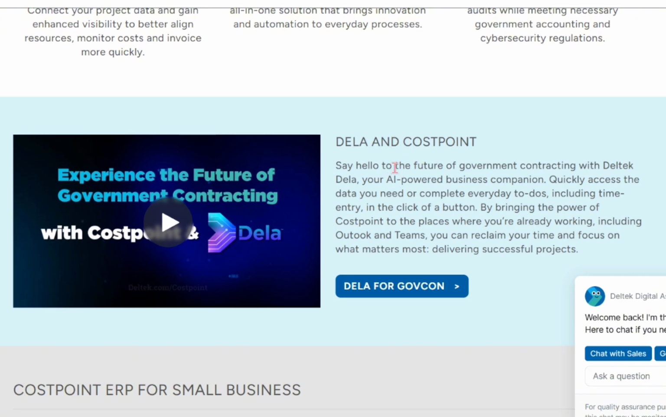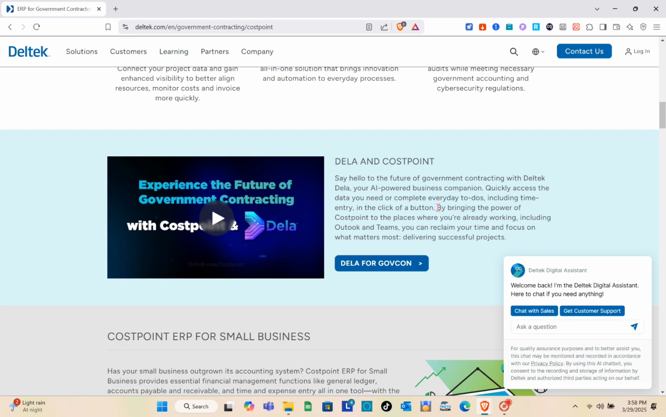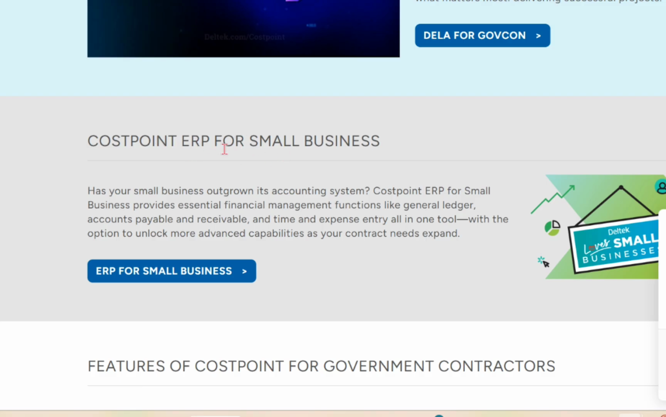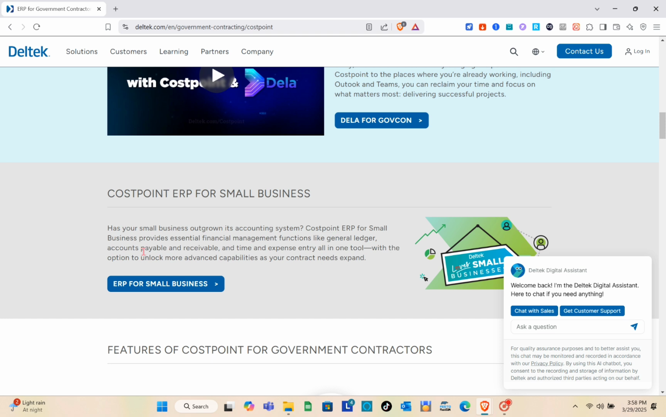So the Deltek and Costpoint say hello to the future of government contracting with Deltek, your AI-powered business companion. By bringing the power of Costpoint to the places where you're already working, including Outlook and Teams, you can reclaim your time and focus on what matters most, delivering successful projects. As you can see, they also have the AI. And then the Costpoint ERP for small business. As small businesses have grown their accounting system, the Costpoint ERP for small business provides essential financial management functions like general ledger, accounts payable and receivable, and time and expense entry, all in one tool. So you can see the full details by clicking on the ERP for small businesses.